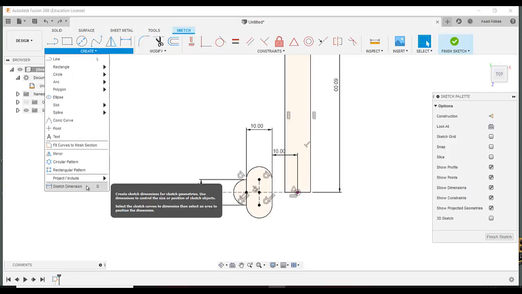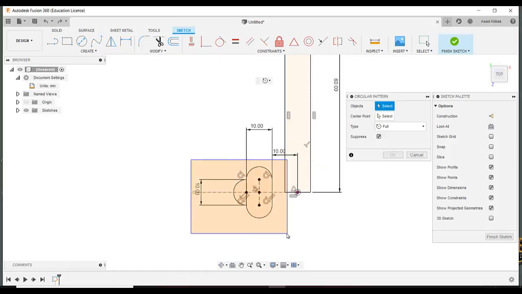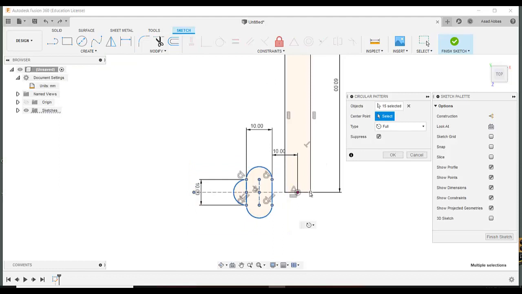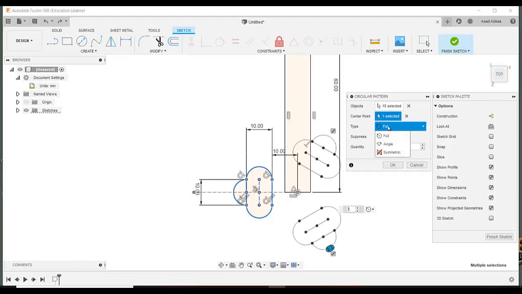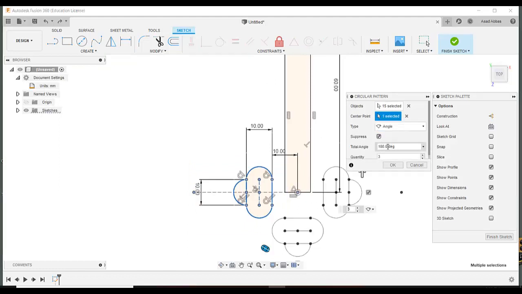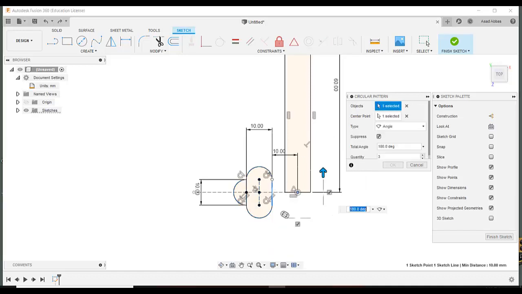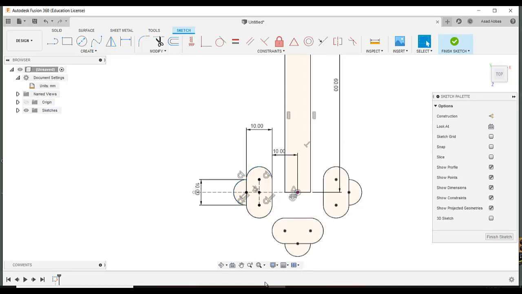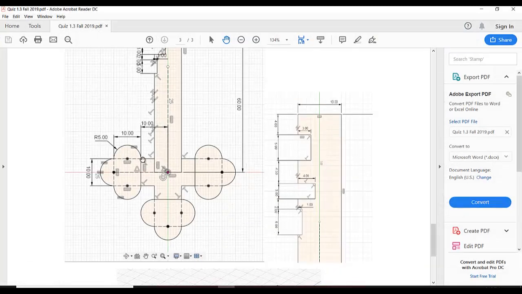Again, go to create and circular pattern and select all these lines, and then this is the center point, and then under the type I am going to select angle and make sure the angle 160 is selected. Okay, 180 is selected. Type angle and it's adding the circular pattern for 180 degrees. Click OK. Now I am going to add some lines like that.